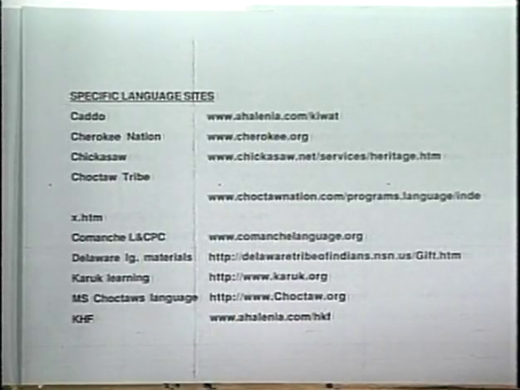There's also, this is a non-Oklahoma language, but this is an interesting site. There's one for learning the Karuk language, which is spoken in Northern California, and this is at karuk.org. It has nice links to other kind of more scholastic sites, but it also has some built-in language lessons that you can just learn these lessons as you surf their site.